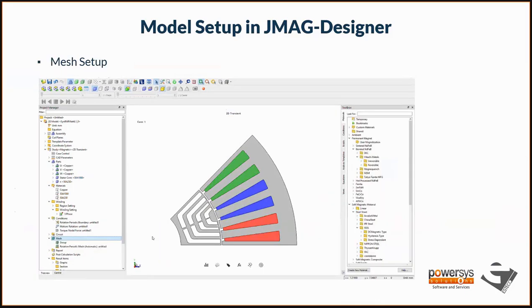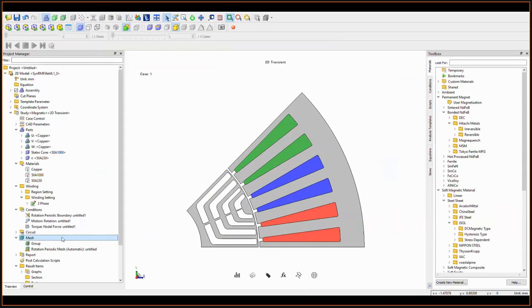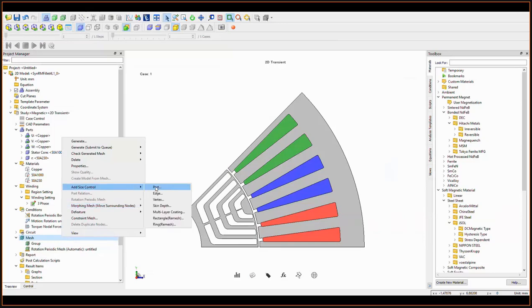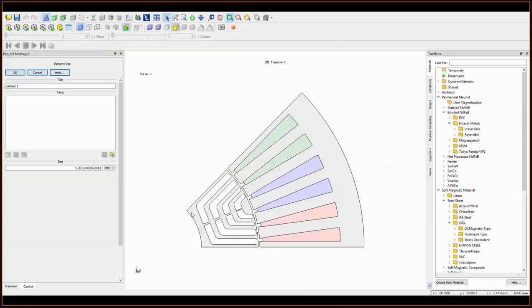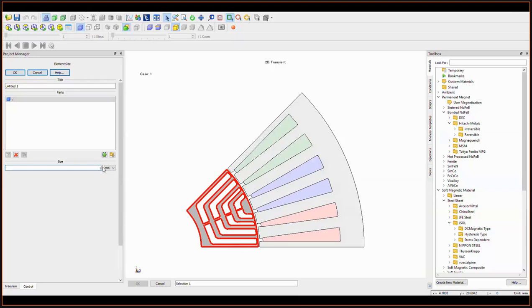That's it. And the last step before going to the structural analysis would be to create a mesh or refine the mesh. So in this case, we know the rotor is the key nonlinear area, especially the bridges. So I'll add some local constraints on the rotor mesh. For example, here on the rotor pot, I'll set it to 1 millimeter.